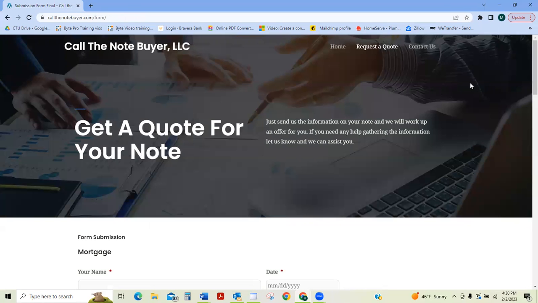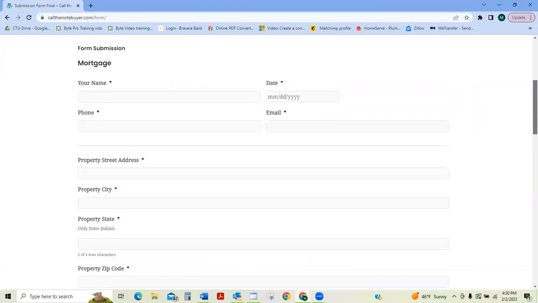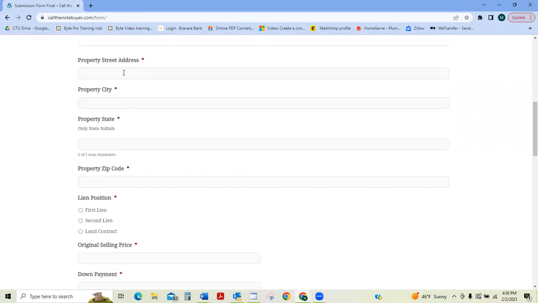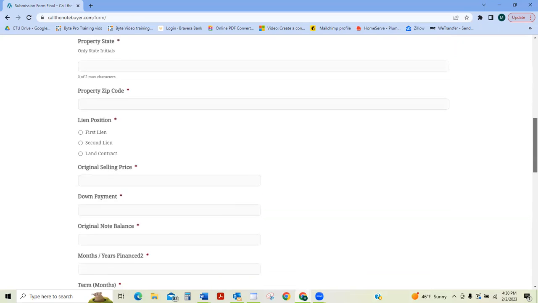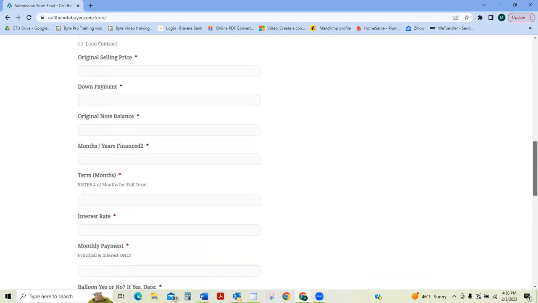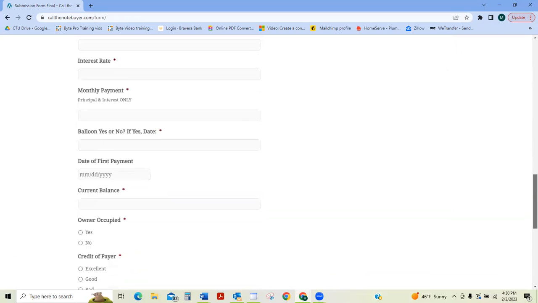And that's going to bring you up to our other website that's for note sales. Here, you're going to put in your contact information and then property address of the note. So this would be the subject property that you want to sell. And same thing, give us this information on it. Go down through here and complete all that.